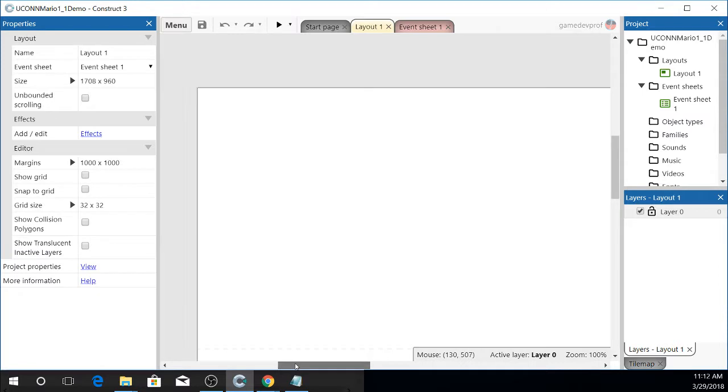All right, so this is Construct3. Construct3 is a really powerful visual scripting engine. And on our menu here, we've got our main layout. This is kind of the level, or where all the art goes in the game. Right now it looks just kind of like a big blank screen.